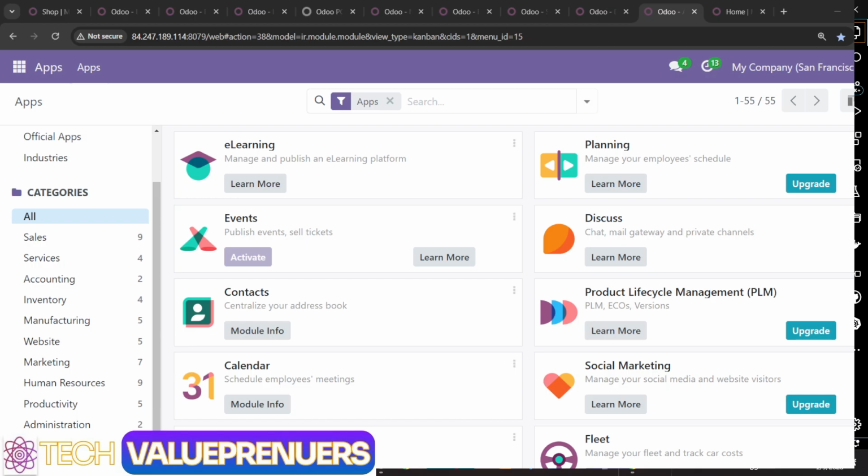So just now I installed the events. You can see the events module is being installed. As you can see, I just installed the events, and it is being installed on my server. It will take a few minutes, and then it will be activated. You'll see patching and so many other things. So this is running the backend, then the module will be installed.